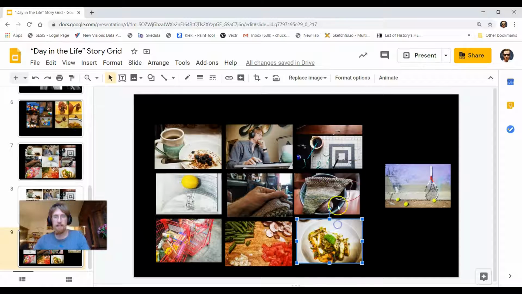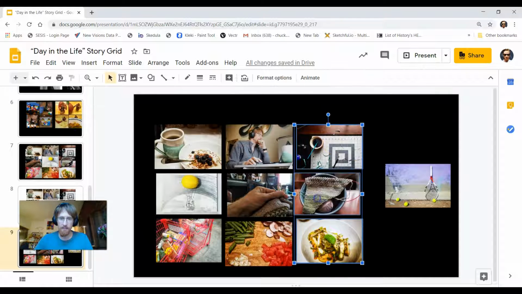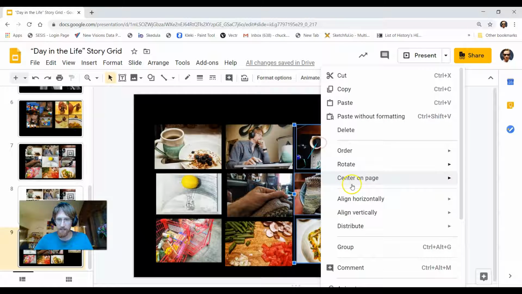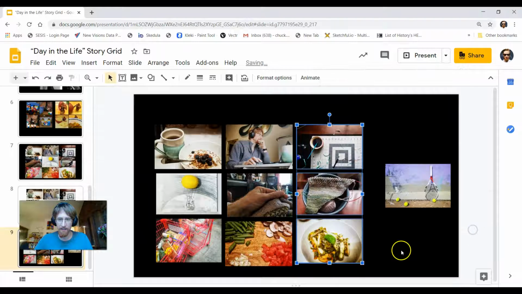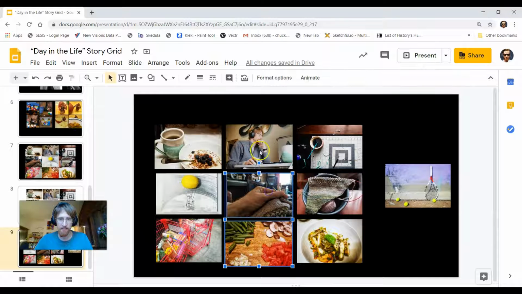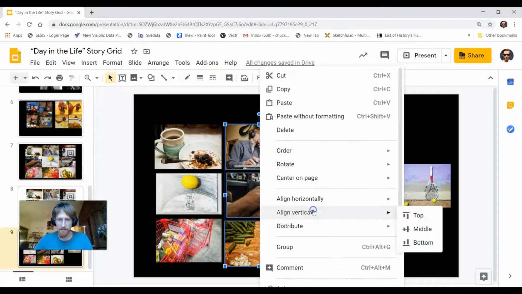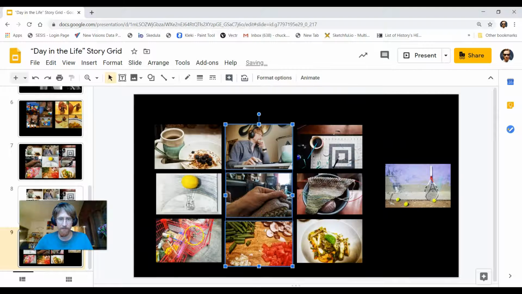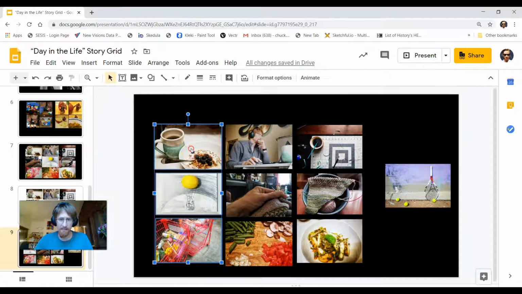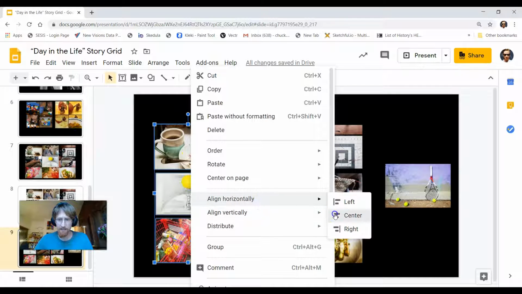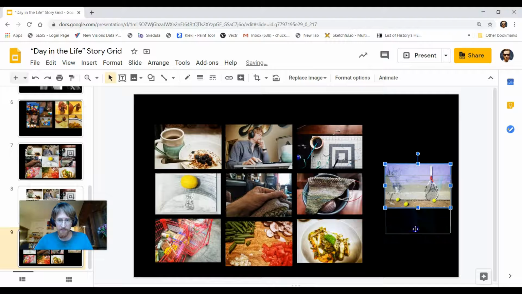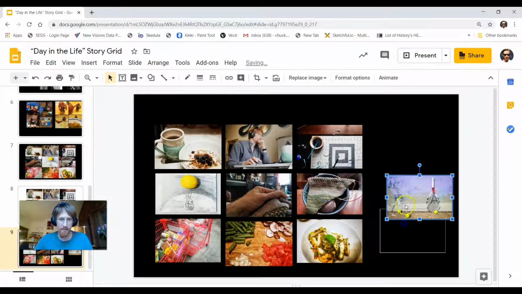But the goal is I'm arranging them into a grid. I can also just select all of the pictures, right click and hit align, and then they bump them into place. Select all these, align, center. Select all these, align, center. Now we've got this outlier, this tennis racket picture.